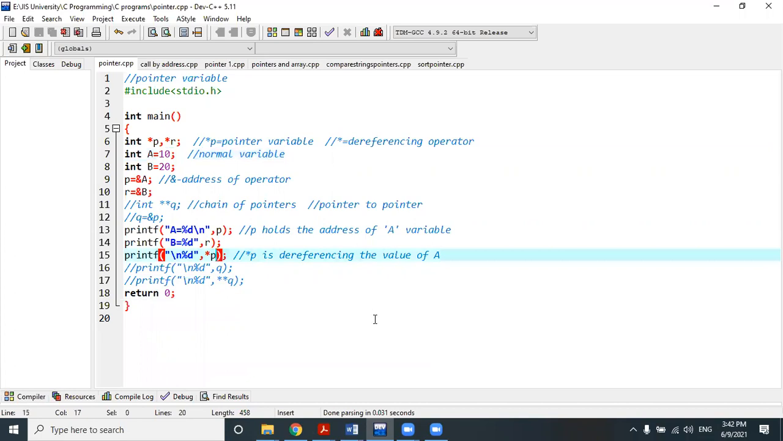Can anyone tell me, if I write star ampersand A here, is it correct code? And if it is correct, what value will it represent? 10. Again 10.